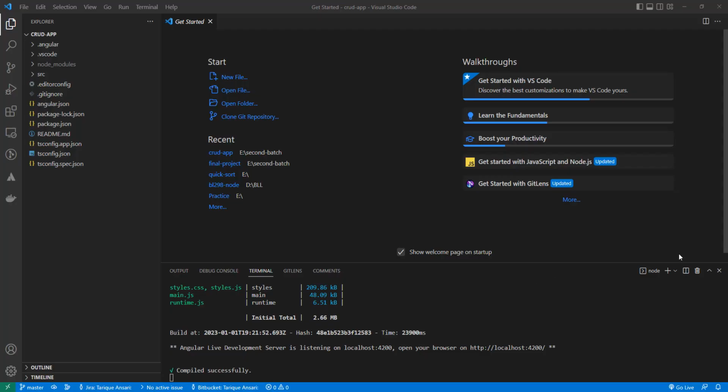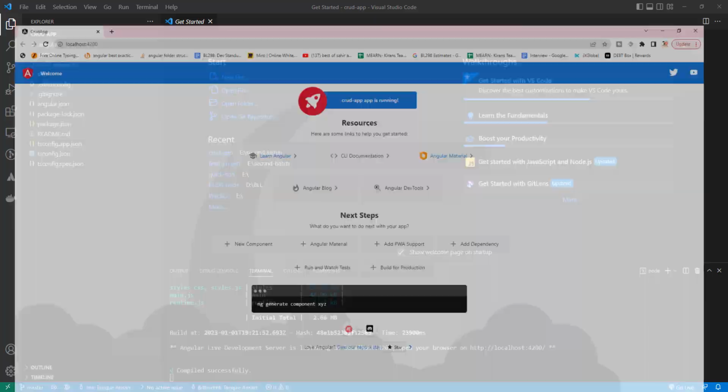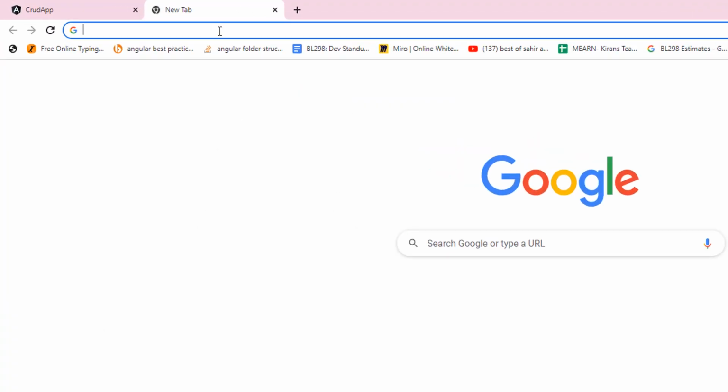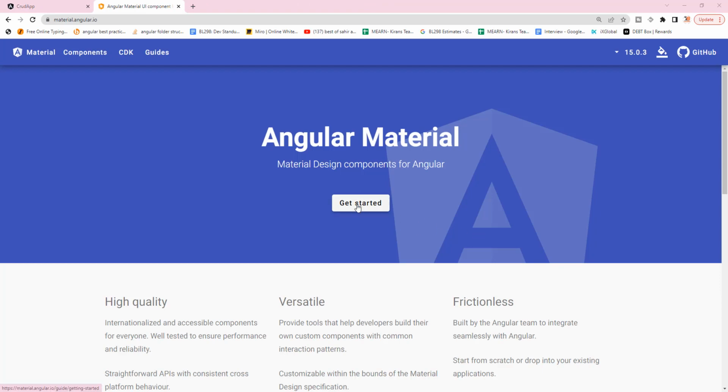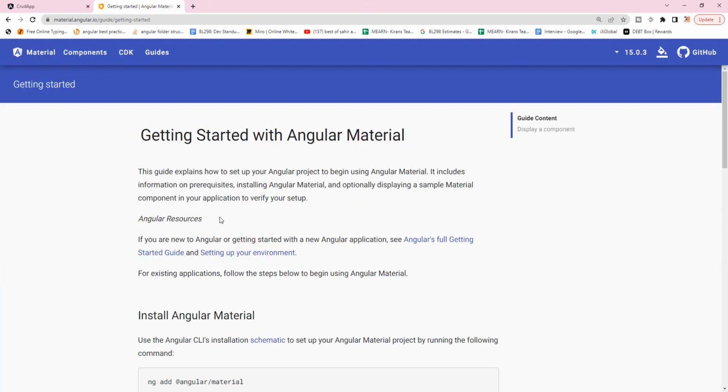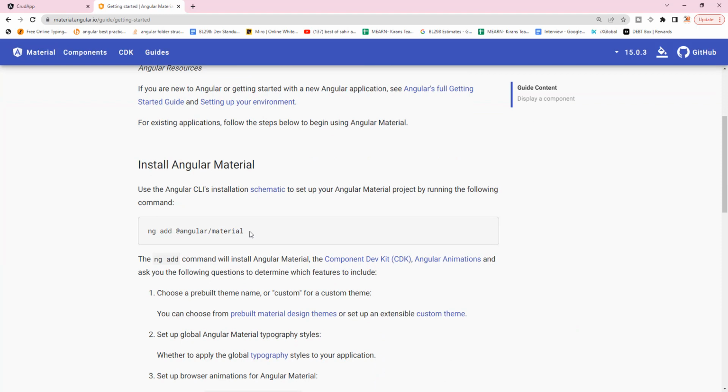Perfect. Now let's add Angular Material to this project. Open the browser and go to material.angular.io. Now click on Get Started. And here you will find the command to install Angular Material in the project. And make sure, guys, right now the latest version of Angular is Angular 15.0.3. Just copy this and add it in your project.